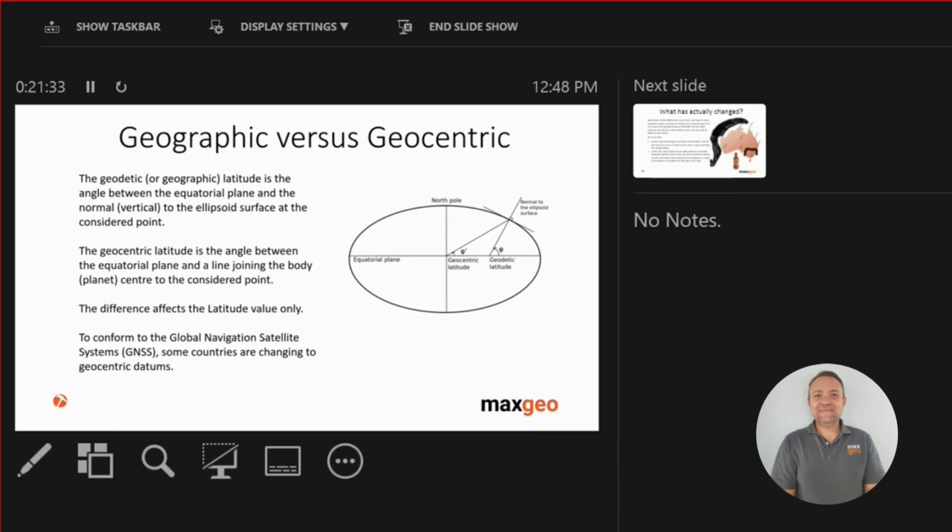Whereas a geocentric latitude is actually measured from the center of the Earth. So geocentric coordinates are different to geodetic coordinates in terms of the latitude only. The longitude is not affected. So to conform to the GNSS, some countries are changing to geocentric datums, and that is what the GDA 2020 is. It's a geocentric datum to be more closely aligned with the GNSS.